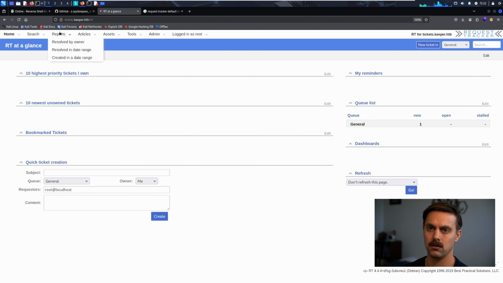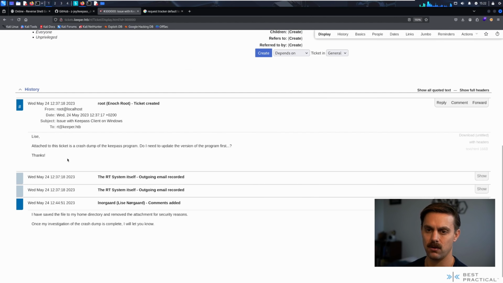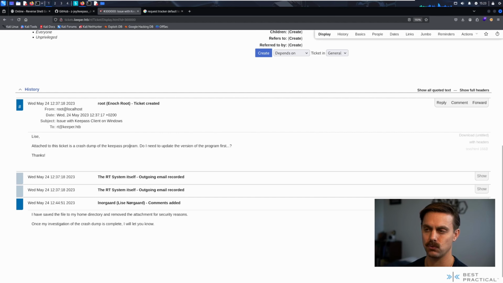So the first thing we're going to do, because this is ticket tracking software, we're going to go ahead and look at our search bar, and then we're going to go to tickets. We're going to look at our recently viewed, and we see this 300,000 ticket that we can click on. And if we scroll down here, we can see that the user had some issues with the KeePass program, and they included a crash dump for it. And then the administrator said they saved it to their home directory and removed the attachment. So we can't pull that KeePass file off of this website right now, but it's a good thing to keep in the back of our mind for later.